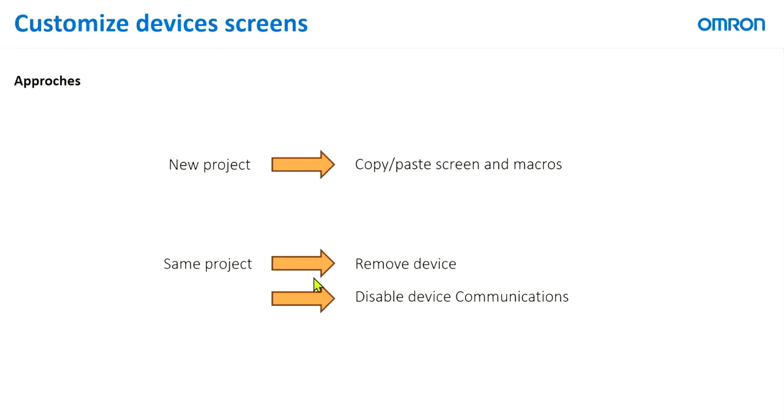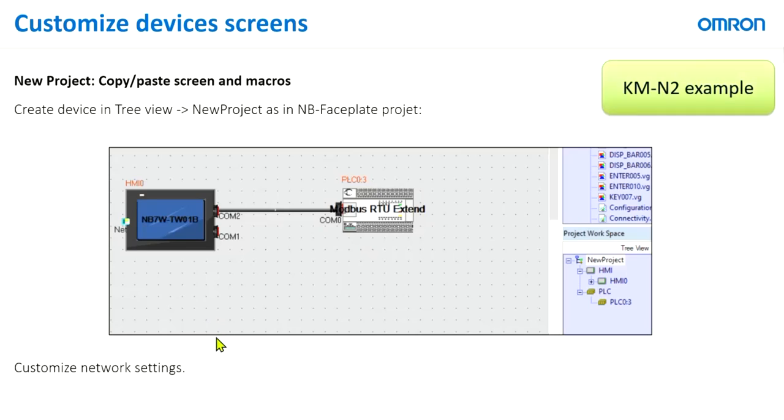So we'll have two options here in case they will not use all the devices that are configured in the MB faceplate. They can remove the device that they will not use, or disable the device communications, just to have the pages of the device that is not connected but not show the error related to not having communications with this device. So let's see first the first approach, the new project.